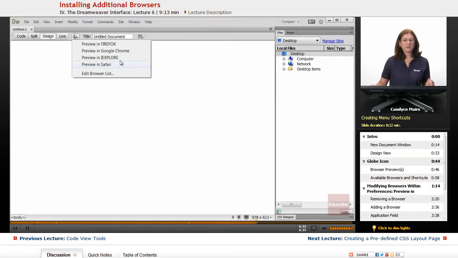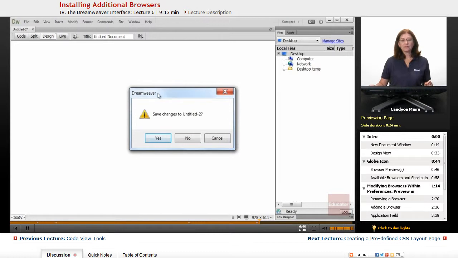Now I'll take this lovely page and I'll preview it in Safari. Dreamweaver wants me to save my pages before I do that, and that's fine. I'll click yes. You can see yes is highlighted. You can change this preference, but I tend to keep it the same way, especially if I'm moving into more dynamic pages, drawing from a database. I always want to make sure my page is saved. So I'll go ahead and click yes.